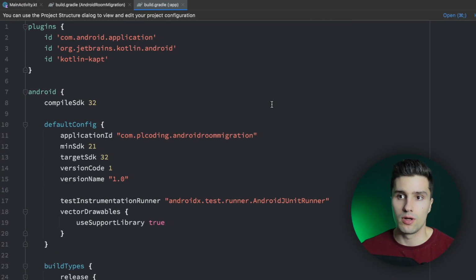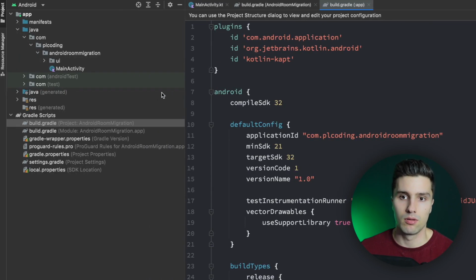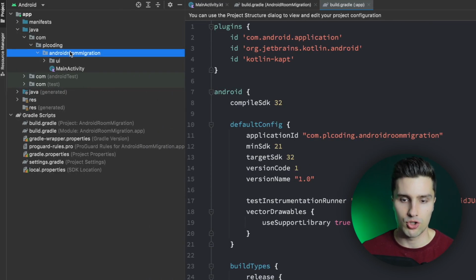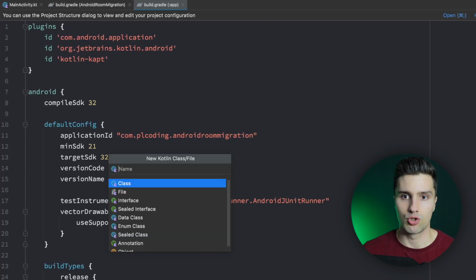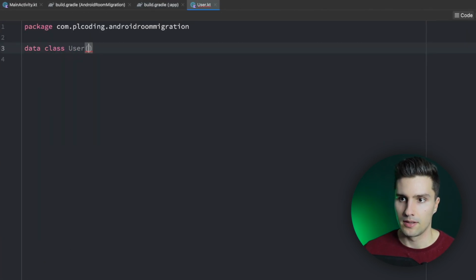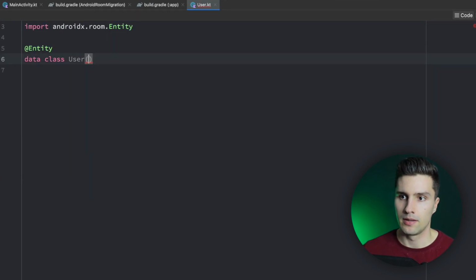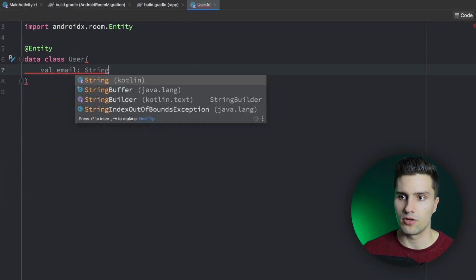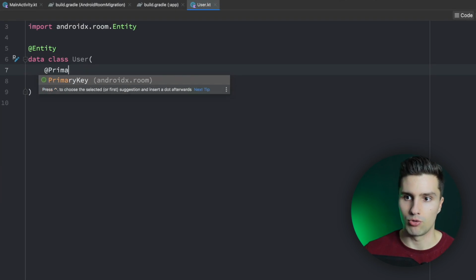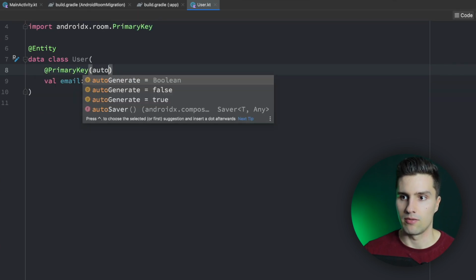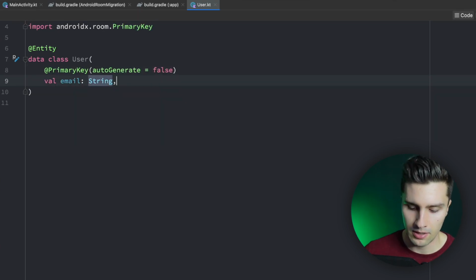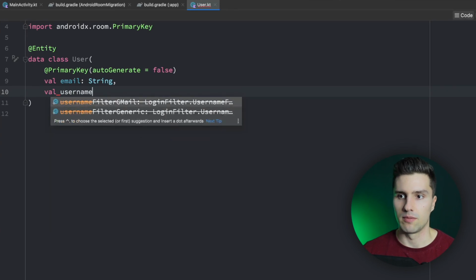I want to start with setting up a very simple table here for Room, and that will just be a user table. So we can create a new data class called User here in our root package, which will be a Room entity. In here, we will have something like an email, for example, which we can make the primary key, so that's unique, and we set autoGenerate to false. Let's also add a second field, for example, the username.